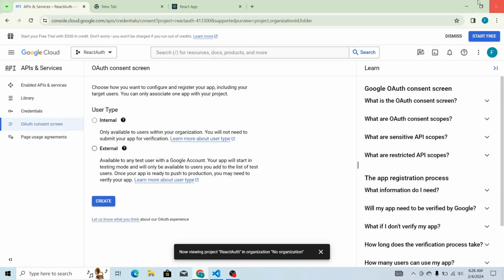Yeah. So firstly, you would have this type of interface where you would be asked for the user type, internal or external. Basically, this is for when you are working with some organization. But if you just want to test your application, you can go with this one. So just click on external, click on create.